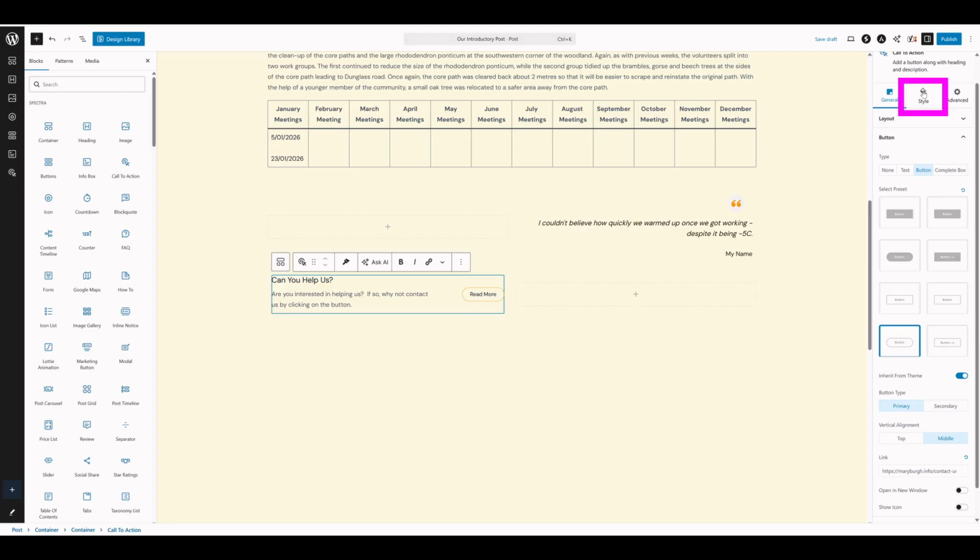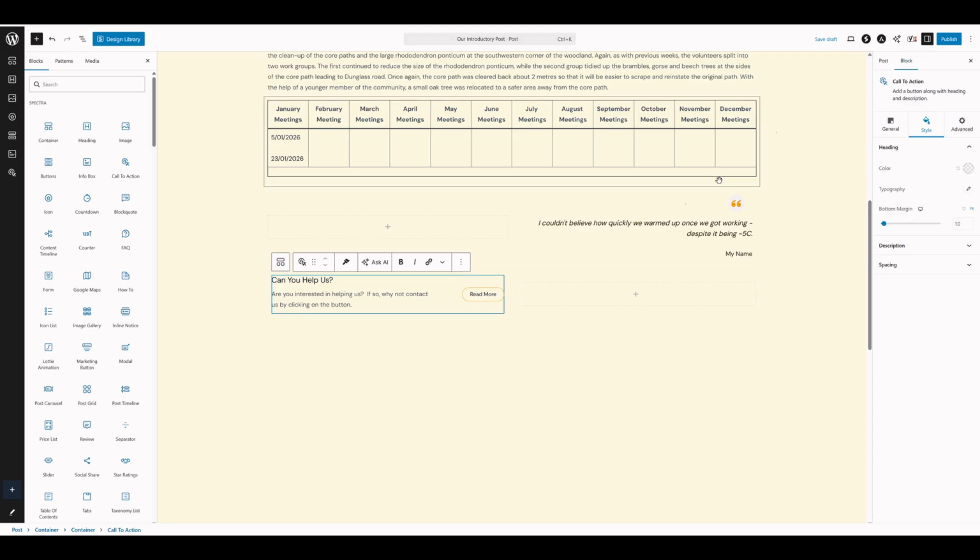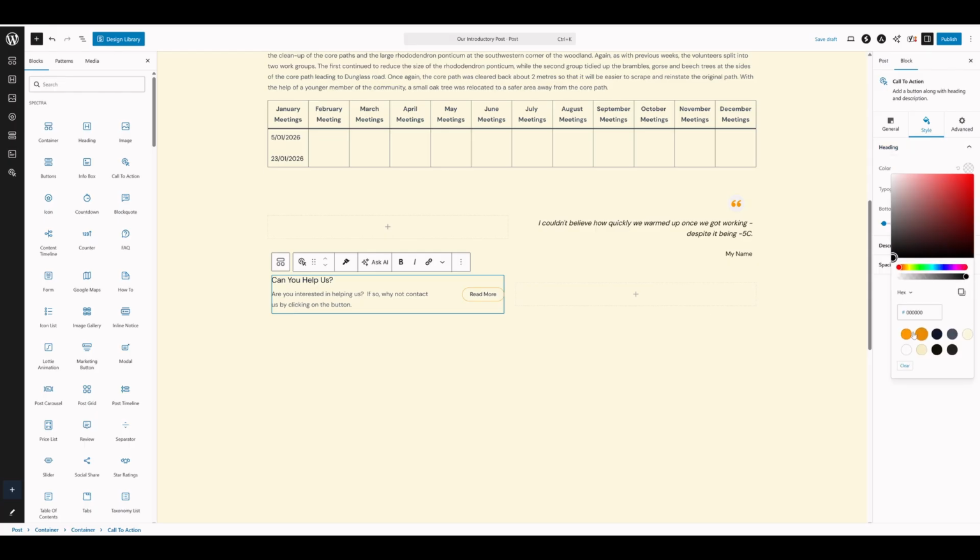I can change the style of some of these items as well. So again, bearing in mind what I've just said about the box and the different colours, if I click on style, I can actually change the colour of my text. And that's just the heading at the moment. If I come down to description, I could also change the colour of the text there, but I'm just going to leave it there as it is. So that's us now finished our call to action button.